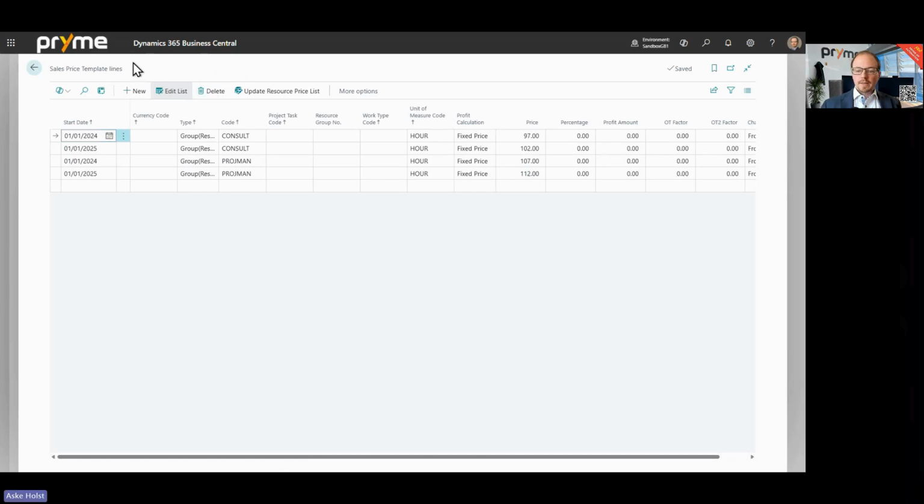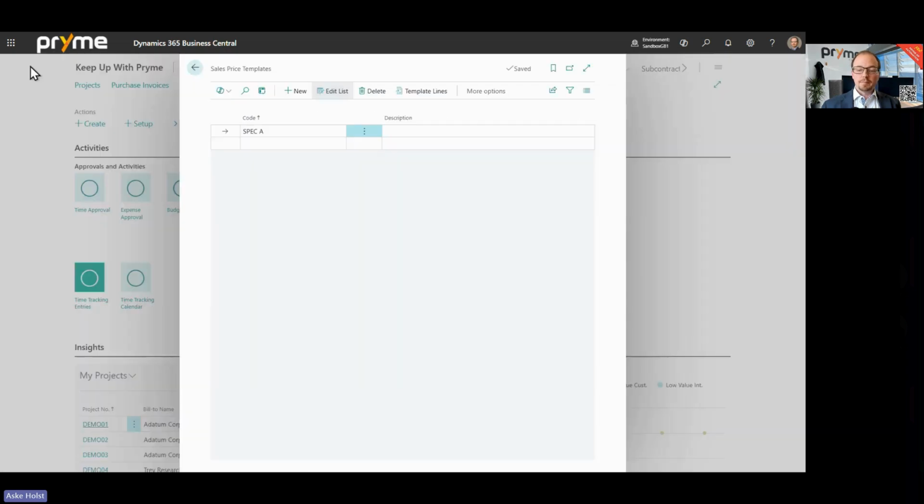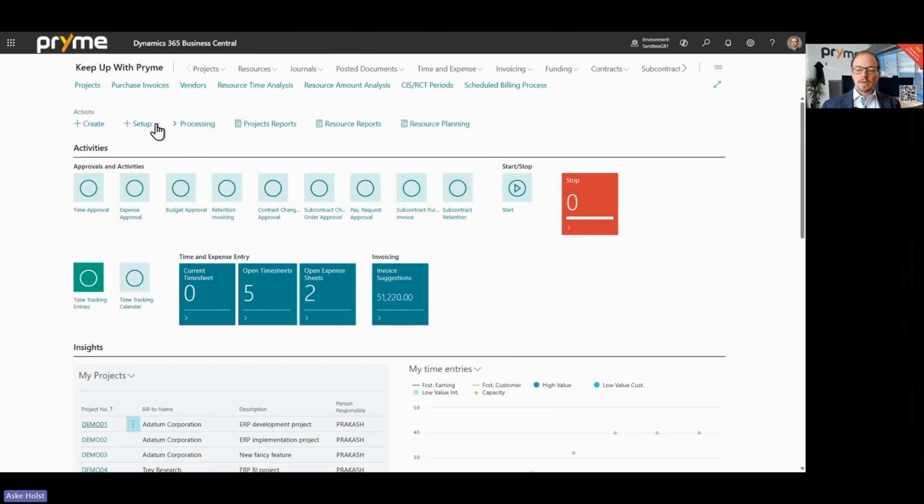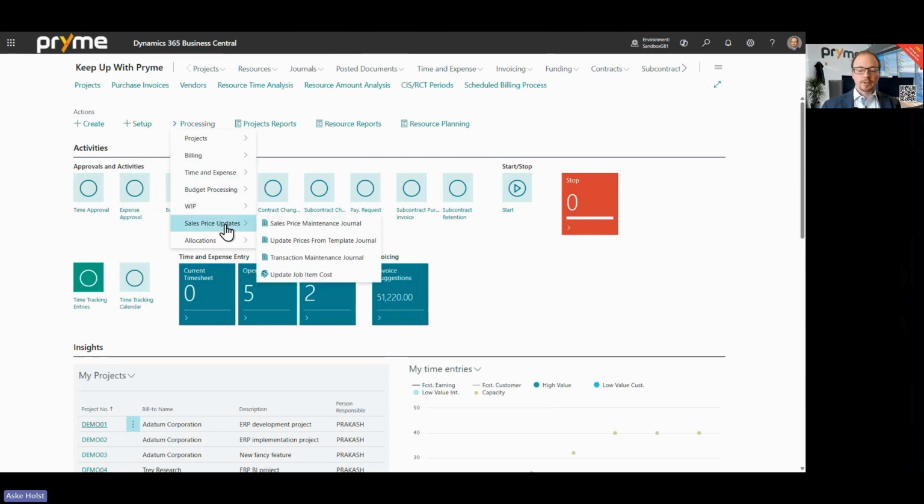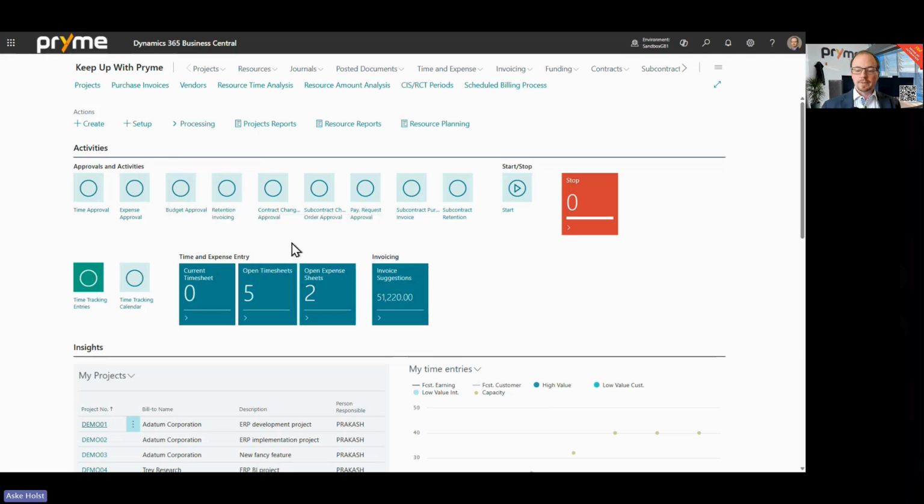With this, I can then, of course, apply these templates. But even better, I could say, well, I have projects that are using these templates, so why not do this automated? Again, I will use my features in here in the sales price update and say update prices from template.